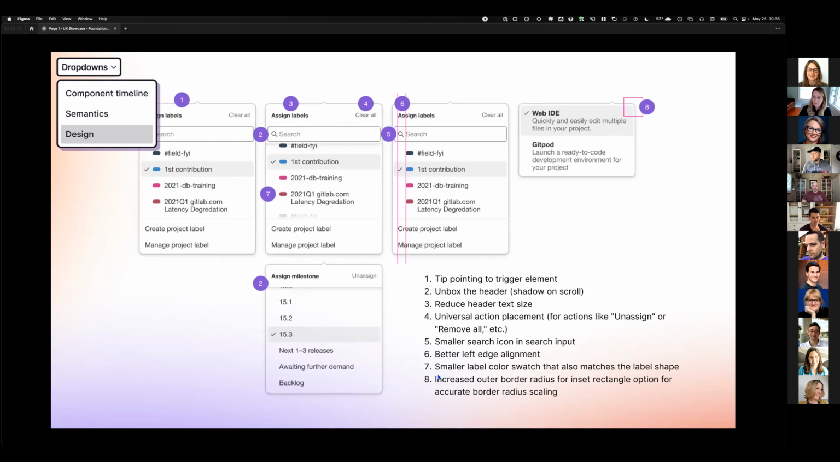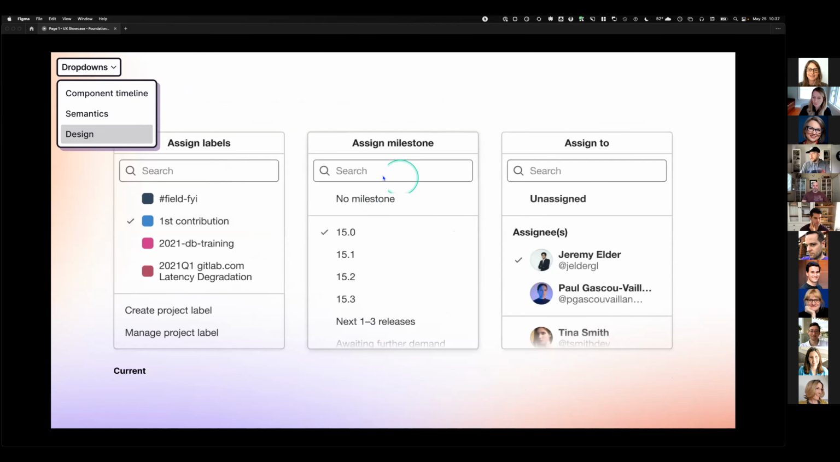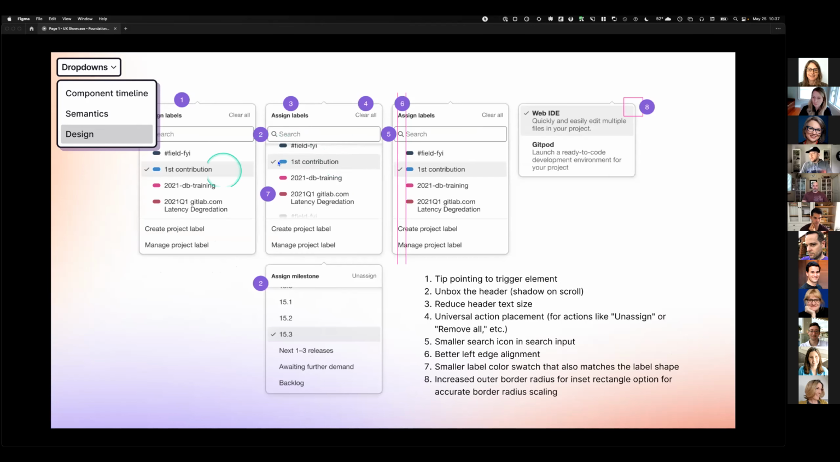I'll go over here with a little bit of numbering. So first up, like I mentioned, there's the tip that points to the triggering element. So it's going to be easier to identify what the referring item is. The header is unboxed, so we don't have the border anymore here, either under the header or below any kind of fixed region. And then we have essentially shadow on scroll. The header text size is reduced, so we're de-emphasizing that, but using bold to keep hierarchy in place, but really focus on the options. There's the universal control, like I mentioned.